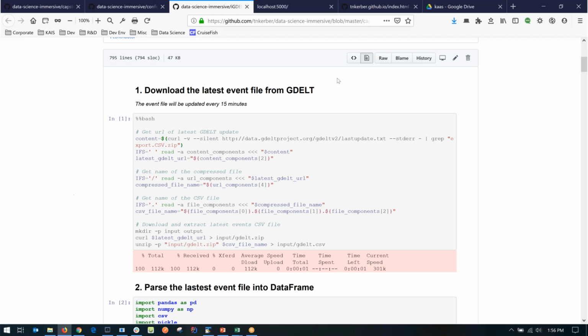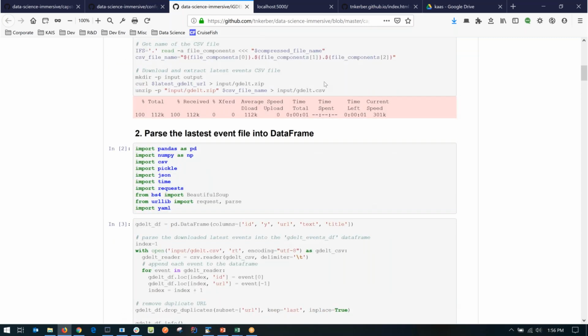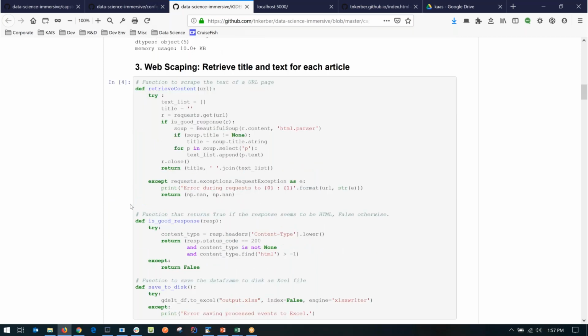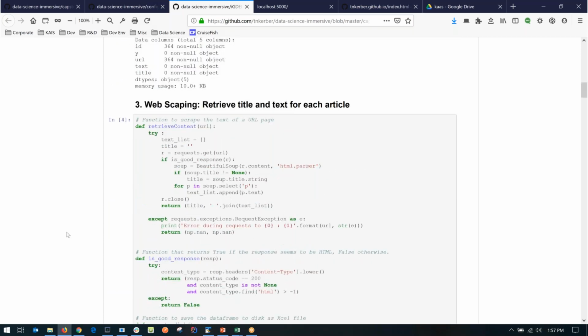Obviously, I did not know that you can run a Bash script inside Jupyter Notebook, but you can. What it does is go to this URL right here, where you can retrieve the latest GDELT event file and download it. It comes as a zip file. If you unzip it, there's a spreadsheet inside, so I parse it into a data frame. I retrieve it, which is very similar to the build model in this case.